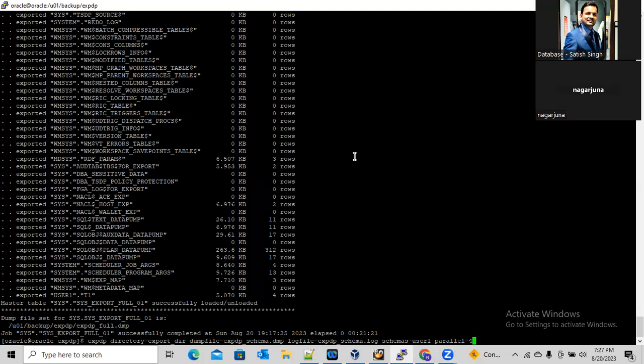Okay. So parallel equal to 4 and schema equal to user 1. Okay, so there are multiple parameters. You can test it by yourself only. It will depend on you, meaning what parameter I can use.